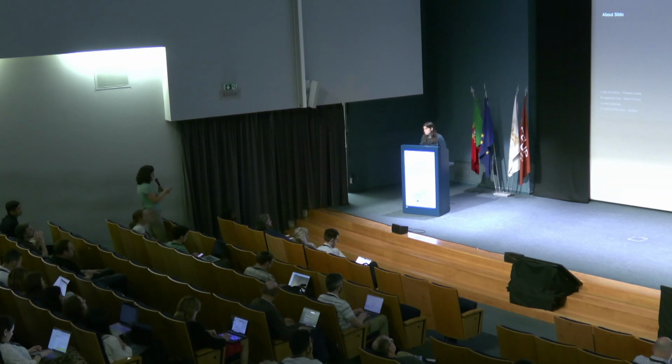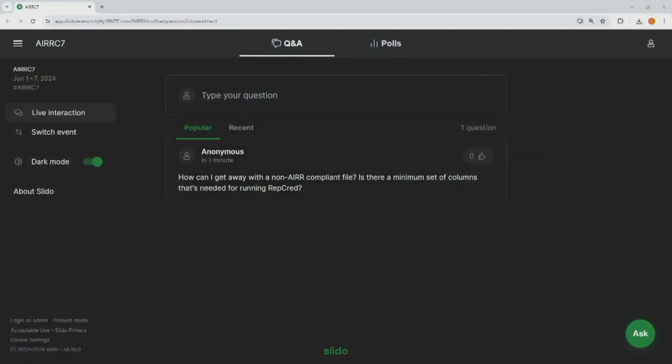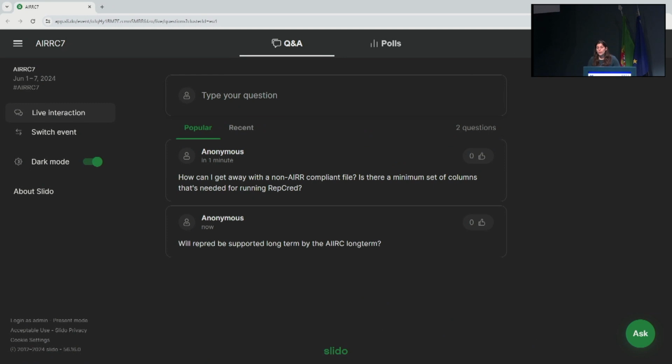Okay, so someone wants to know, how can I get away with a non-AIR compliant file? Is there a minimum set of columns that's needed for running RepRed? So RepRed was developed in an AIR subgroup of the software group, so it is AIR compliant, and it has to be AIR compliant, so unless it has the AIR columns, it would not work.